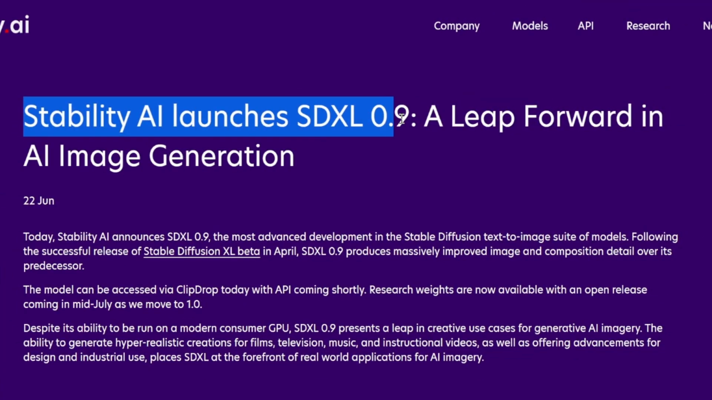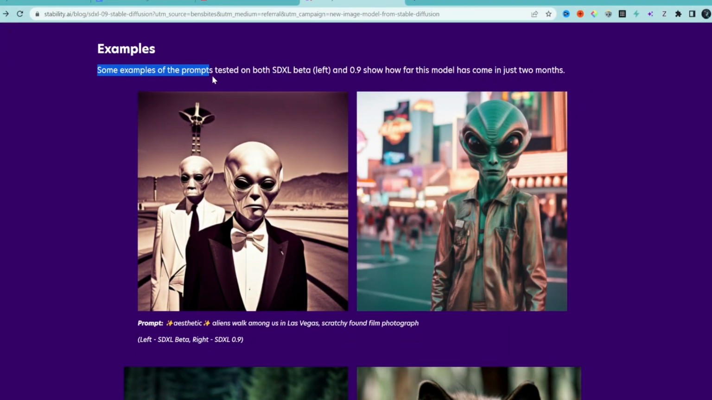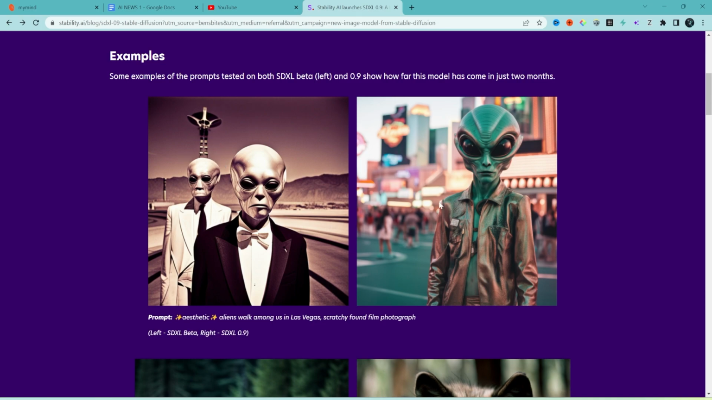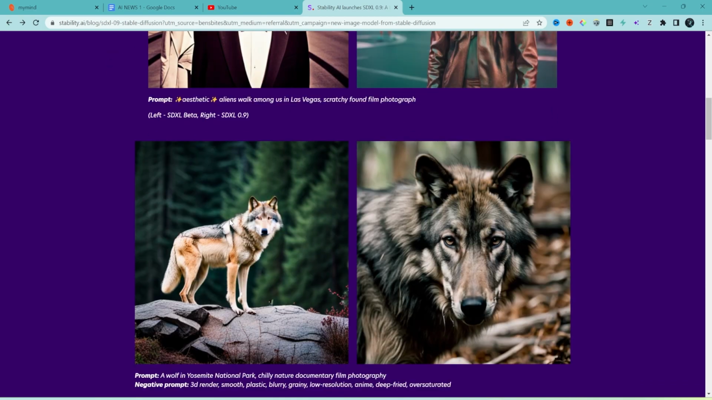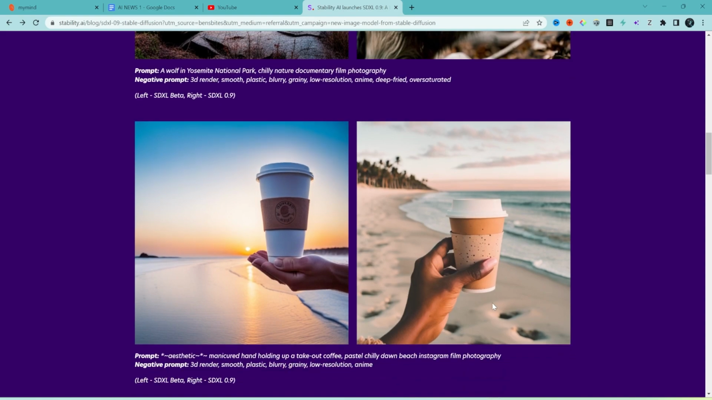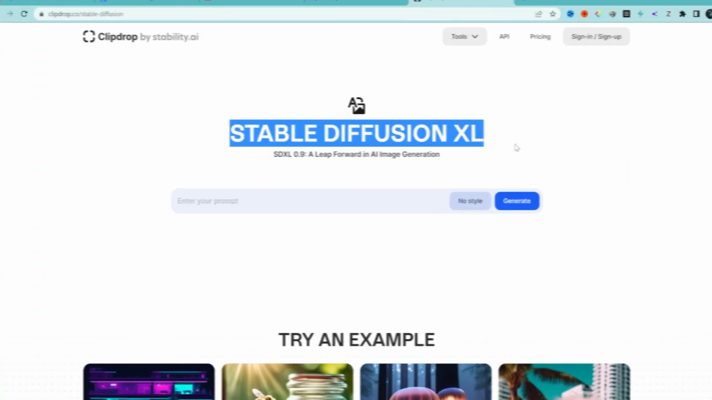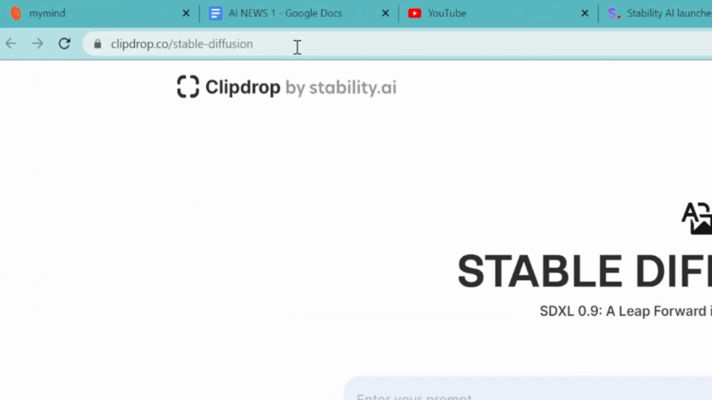Finally, we now got Stable Diffusion XL 0.9, which is actually open source right now. They provide some examples showcasing the improvements in realism and quality between the beta version and the new 0.9 version. You can see that the newer version offers a noticeable enhancement in the visual output. You can actually play with it right now inside of ClipDrop.